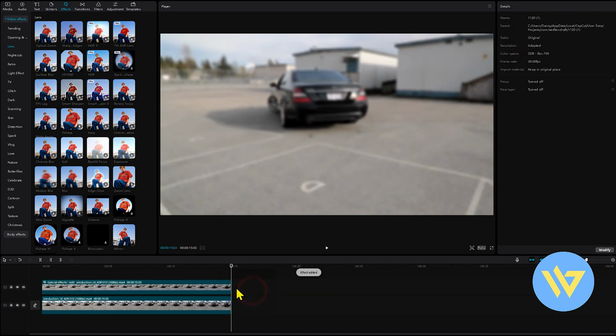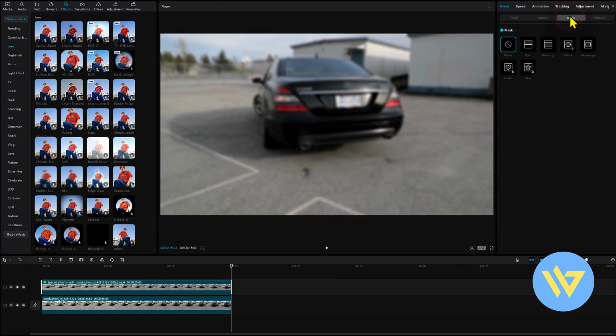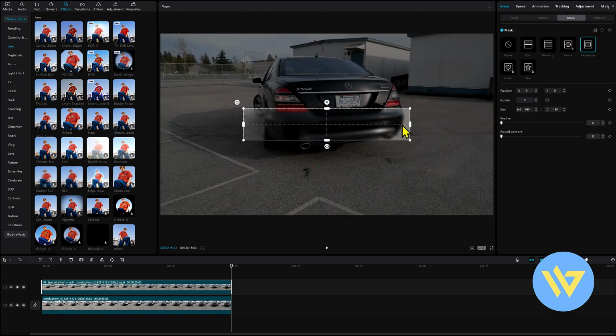Now make sure the top clip is selected and go to Video, Mask, and then select the rectangle mask. Then position and resize it to fit over the license plate.